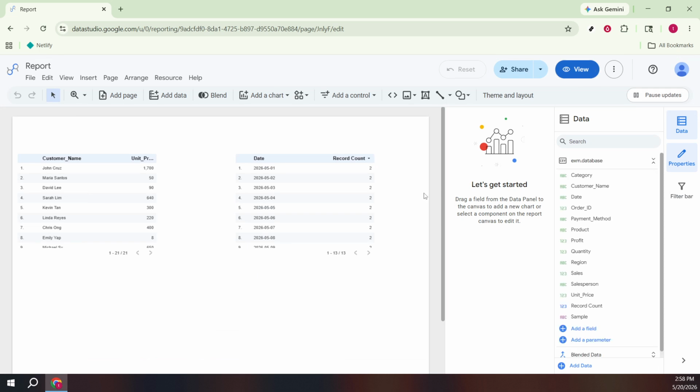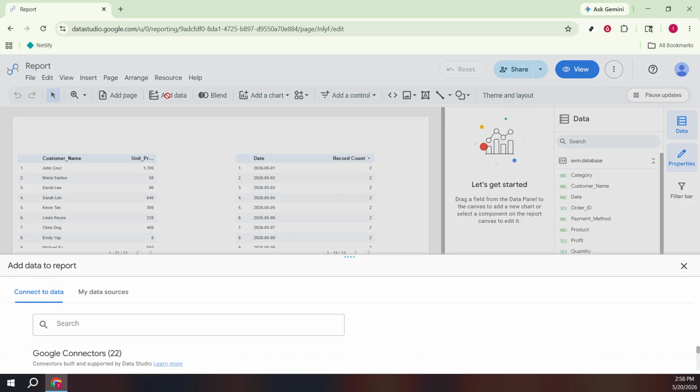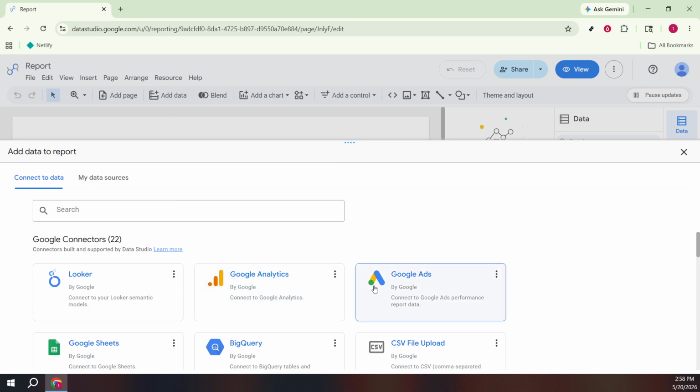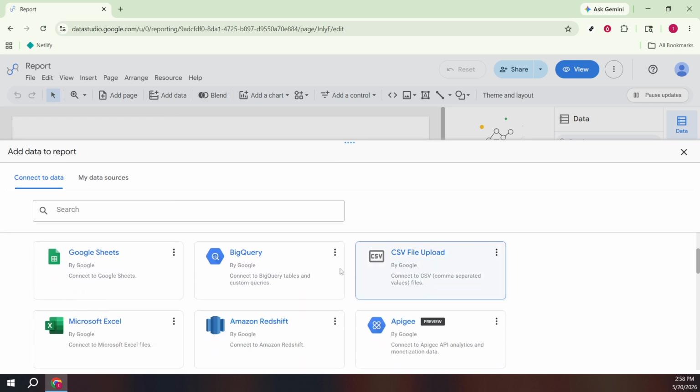Next, add data to your report. Choose the connector that matches where your data lives, such as Google Analytics, Sheets, BigQuery, or another source. When prompted, allow access so Looker Studio can read the data.